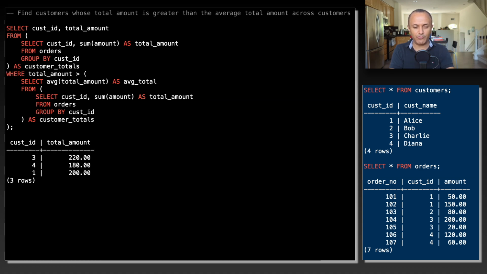So we have those three customers and their total amounts. As we can see, each of them has a total that's greater than the 170 average that we computed earlier. For this example, we can also see that we have multiple levels of nesting. First of all, in the FROM clause of the main query, we have a subquery, and then in the WHERE clause, we have another subquery which has an even further nested subquery as well. So we have two levels of nesting deep here.